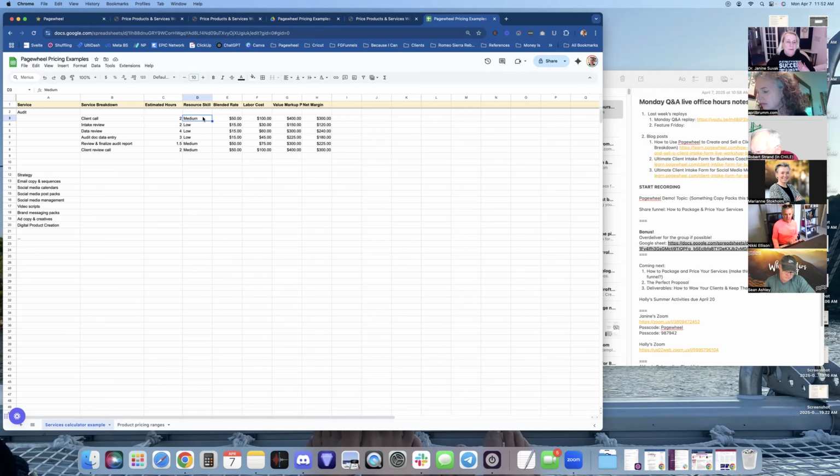I'm a medium resource skill. And this is as far as taking, you want to make sure that you are accounting for all the time that is being spent, whether it's being done by you or someone else.